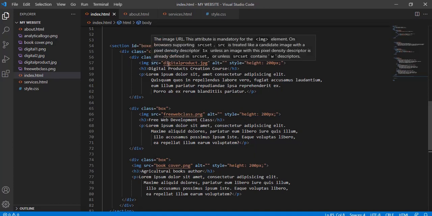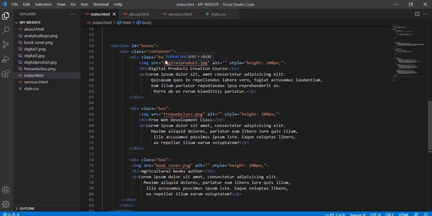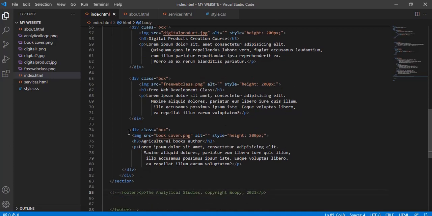It says another divider again with a class of box. Remember, this divider with a class container is the one that encloses all these codes. So this is the closing tag here of the first divider, and this is the closing tag of our section.